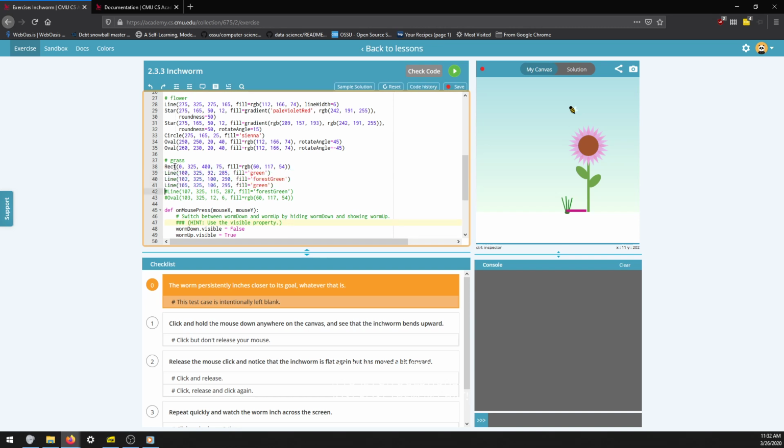Okay. So are there any other questions on any of the exercises so far besides the two we've gone over? Okay. There's my grass back.